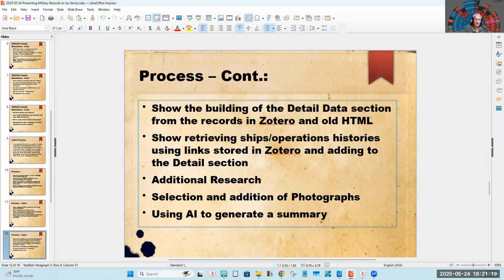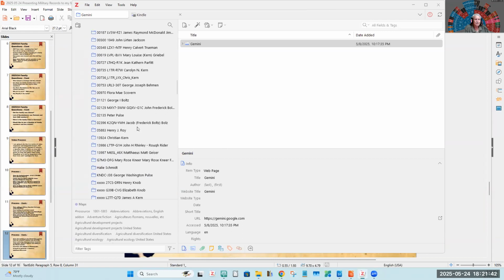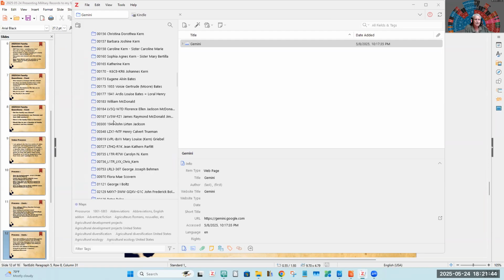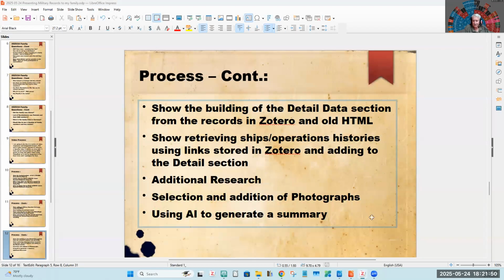So I need to show you how I put the ship and operation histories using links stored in Zotero. Yeah, they're all in Zotero, although the one I'm about to do is not. So I need to open Zotero down there and go on. And where is it? There you are, James. Okay, I'm gonna hook up James. All right.